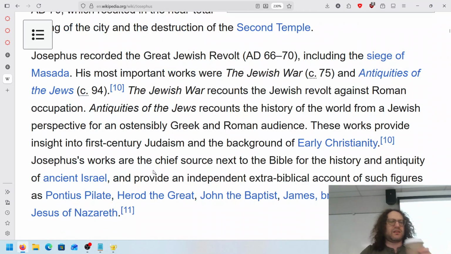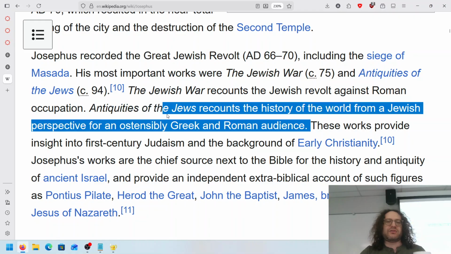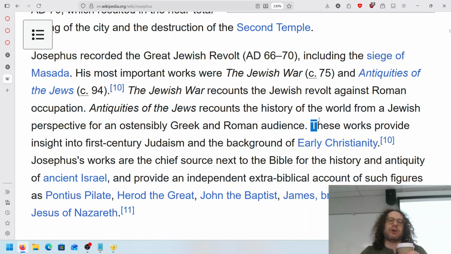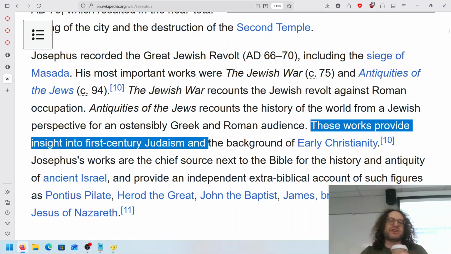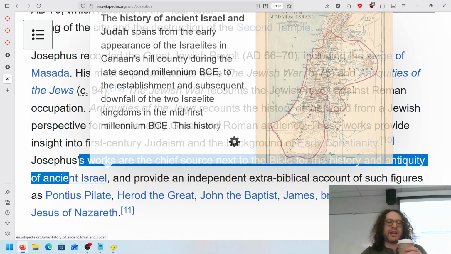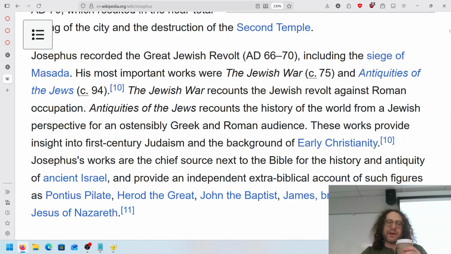So he's got the Jewish War, right? Antiquity of the Jews recounts the history of the world from a Jewish perspective for an ostensibly Greek and Roman audience. These works provide insight into first century Judaism and the background of early Christianity. Josephus' works are the chief source next to the Bible for the history and antiquity of ancient Israel, provide an independent extra-biblical account of such figures as Pontius Pilate, Herod the Great, John the Baptist, James, brother of Jesus, and Jesus of Nazareth. So pretty important historical figure.